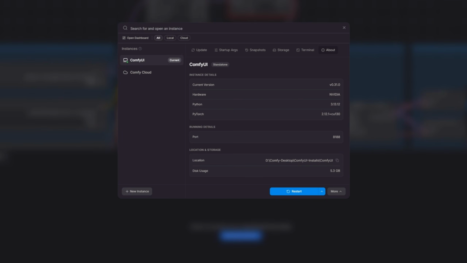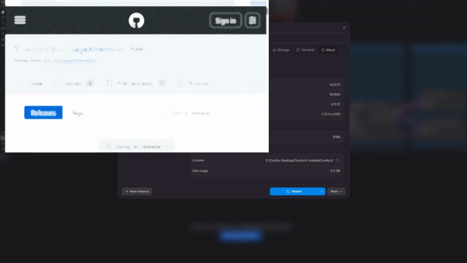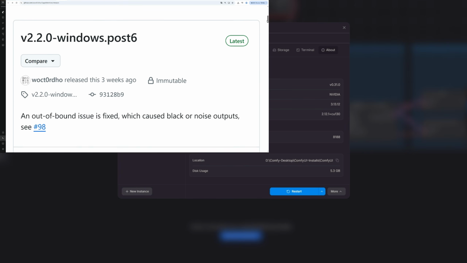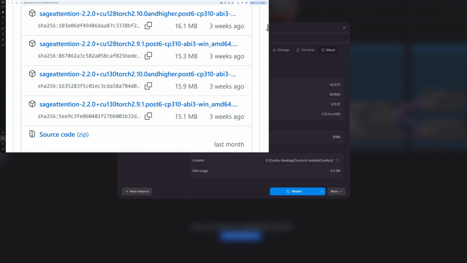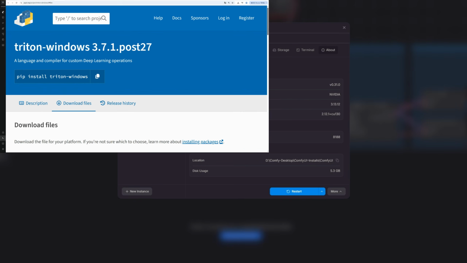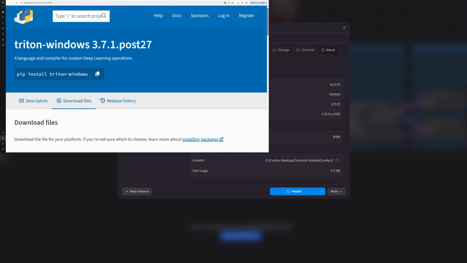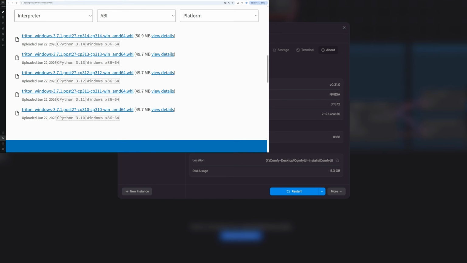We come to the SageAttention GitHub page from UOCT0RDHO, which provides pre-built SageAttention wheel files. Now we check the available versions and compare them with our current environment, including our Python version, PyTorch version, and CUDA version. After checking compatibility, we select the wheel file that is the closest match to our setup and download it. Because SageAttention uses Triton for optimized GPU operations, we also need to install a compatible Triton version. We go to the Triton download page, check the available versions, and choose the version that matches our Python environment.